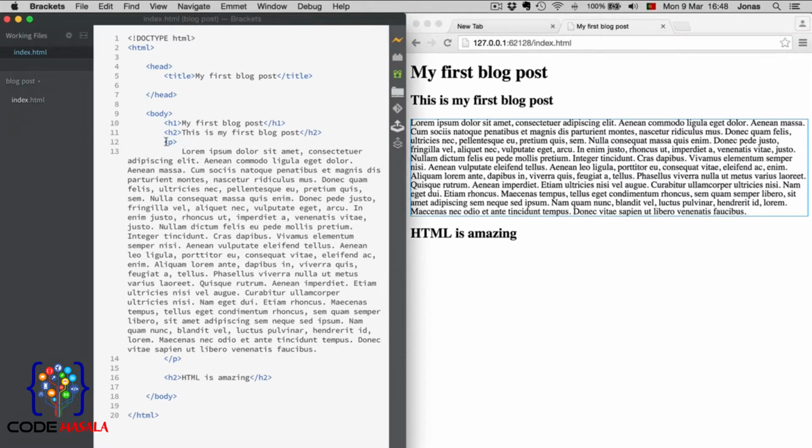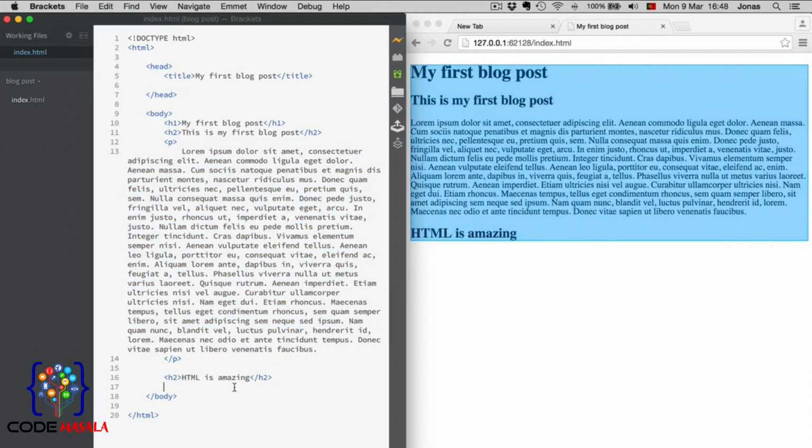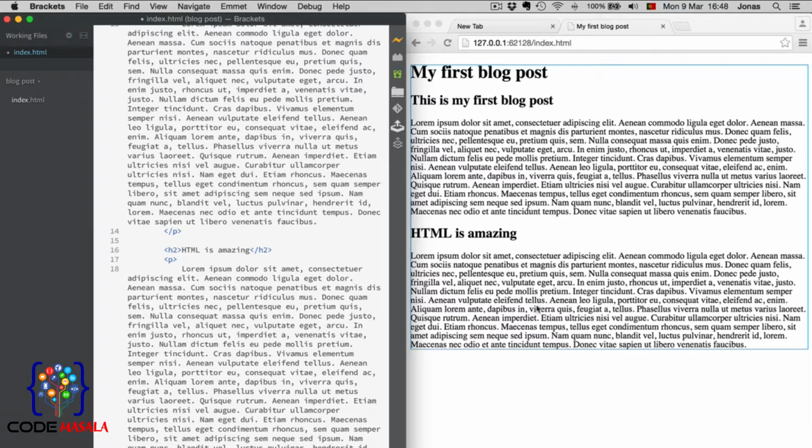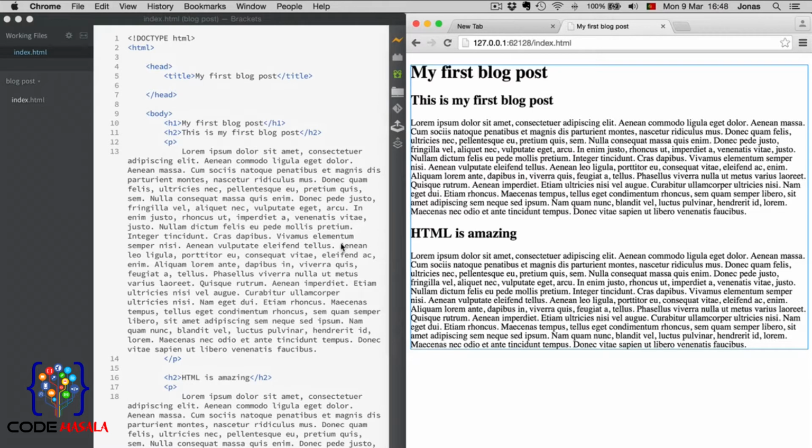Now I will just make the same thing for the other paragraph I want below this H2. And now we see we have two paragraphs here. Now, suppose you want to apply some basic formatting to the text. Do you want to see how? Alright, let's do it. I'm going to start with bold text using the strong tag.